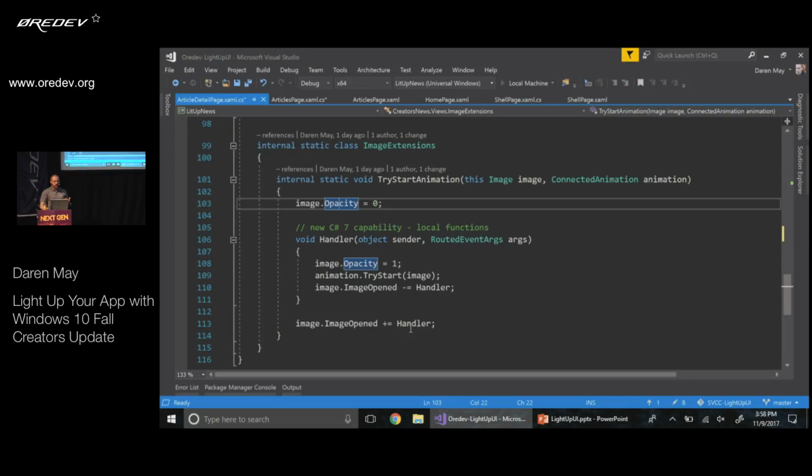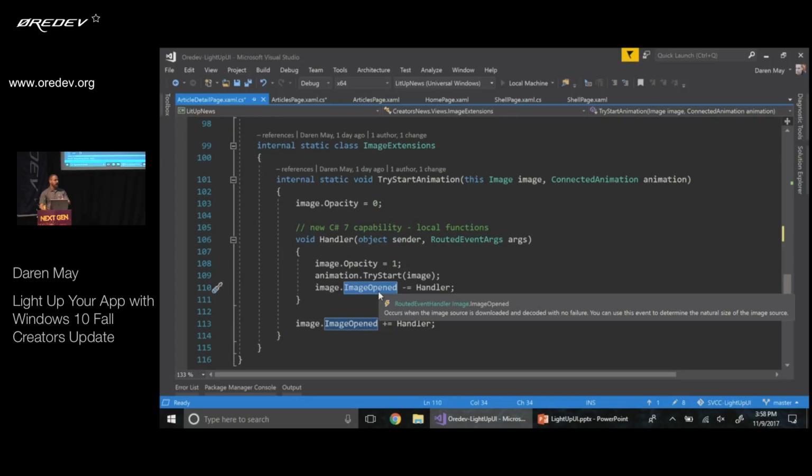Then, once the image is opened, it's going to start our connected animation to move it there. And then it unsubscribes from the image opened event, so it tidies up after itself, because you might change that image multiple times whilst you're on this page, and you don't want to have this animation try and rerun each time.